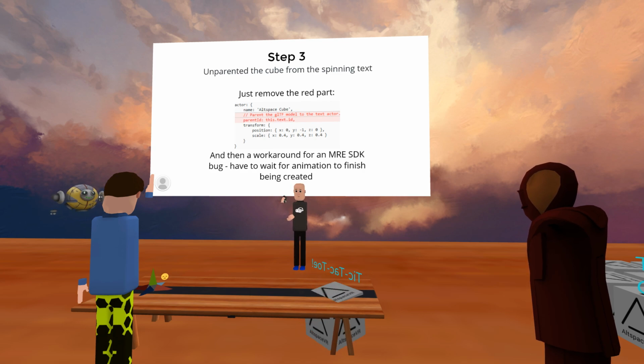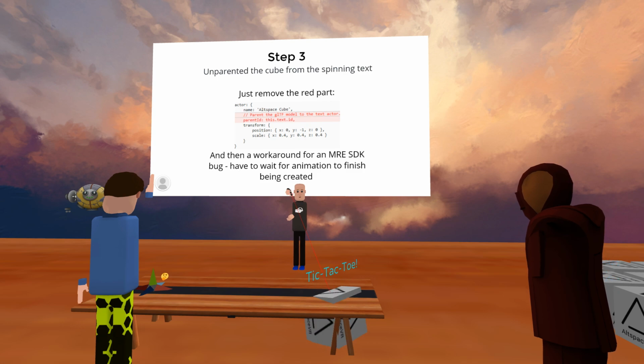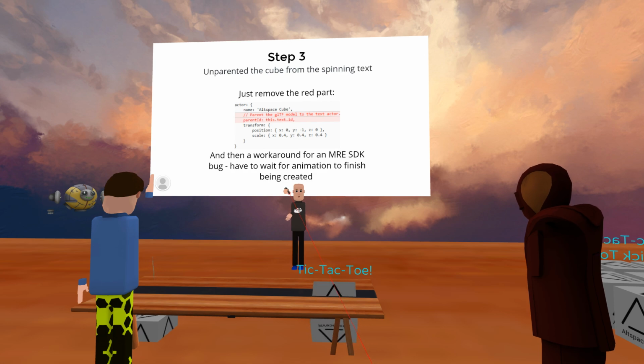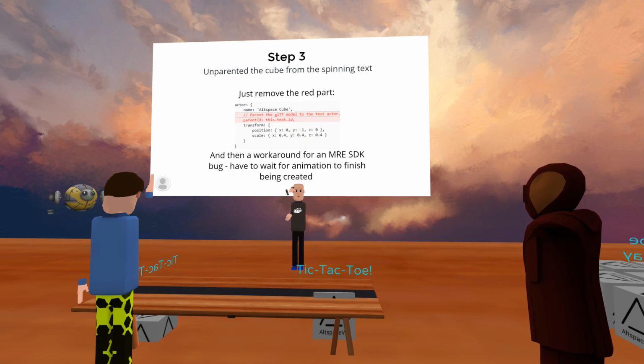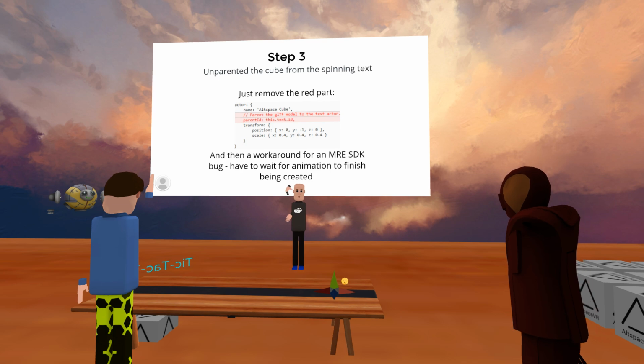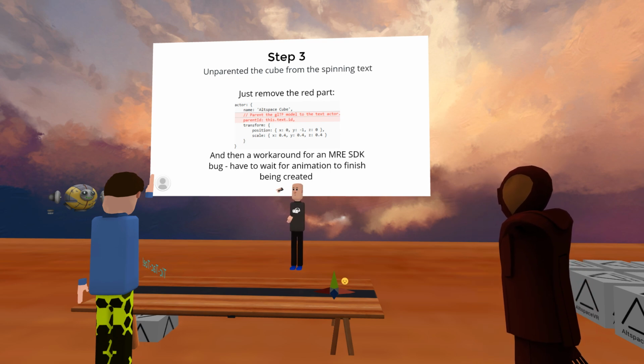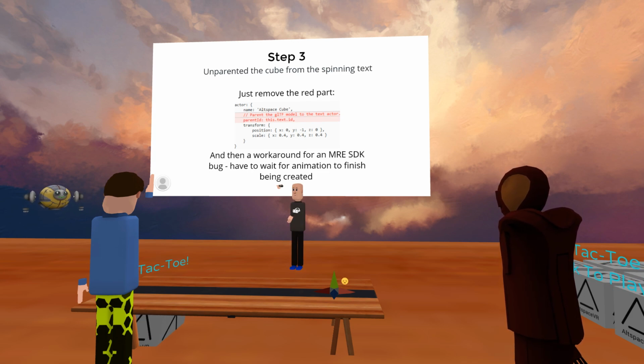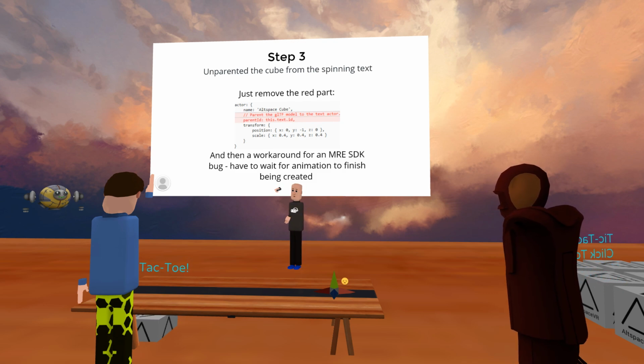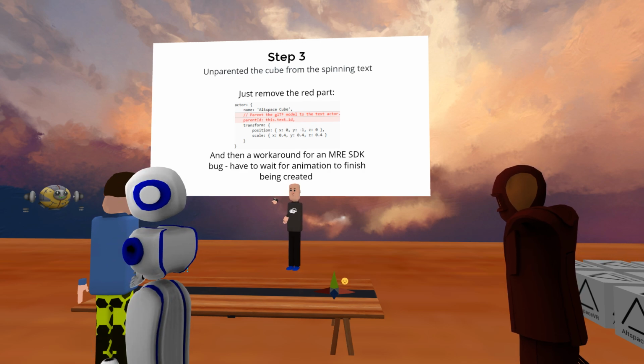Hello. If you see over here on this spinning cube that is spinning like crazy right now, whenever the text spins, the cube spins with it. But we couldn't really have that. It's because the text is the parent of the cube, so we have a hierarchy where the cube is kind of glued to the text. So whenever the text spins, the cube spins. But we can't have that because the table can't be spinning as we keep the game going.